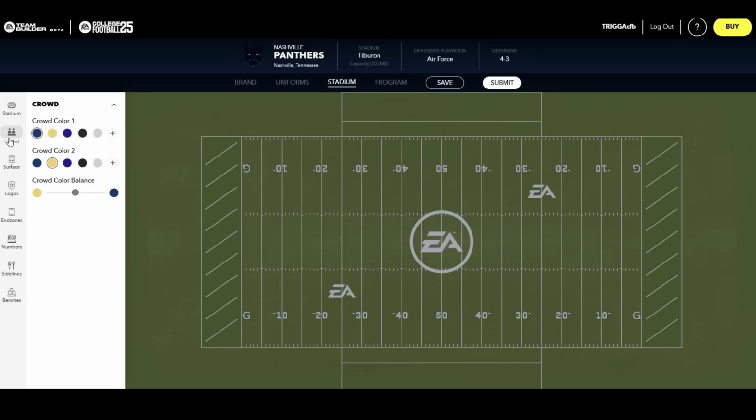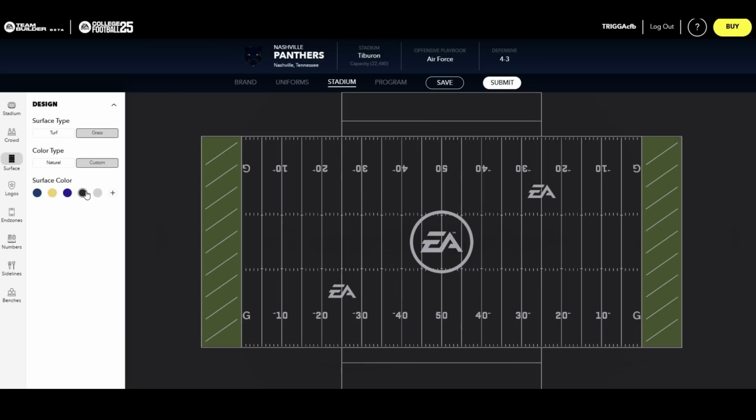After you pick that, go down to the crowd, pick the crowd color. I'll just probably go with blue. Yeah, blue and yellow. And then you can do the crowd color balance. I mean, that's sweet. So I wonder if you want it to be a blue out, yellow out, white out, whatever, you can probably come in here, change this up, and you're good to go. Would like to see more blue than yellow. Two options here: grass or turf, natural or custom. You can change the color of your turf right here if you're into that kind of thing. And for the sake of the video, let's just have a little bit of fun.